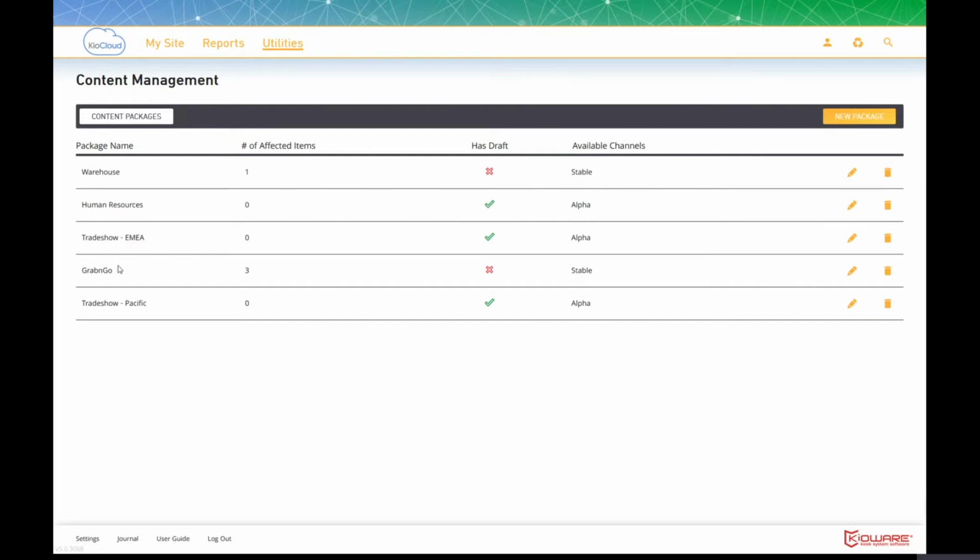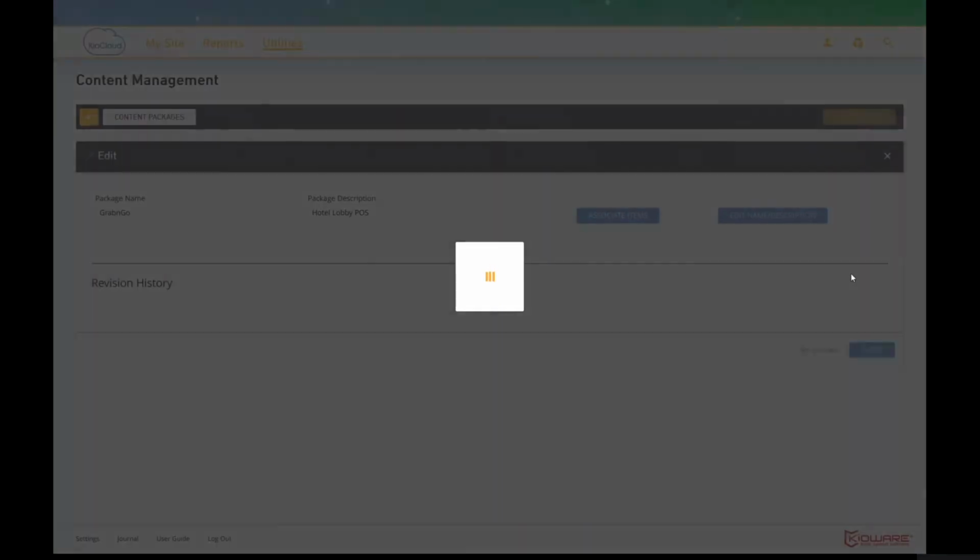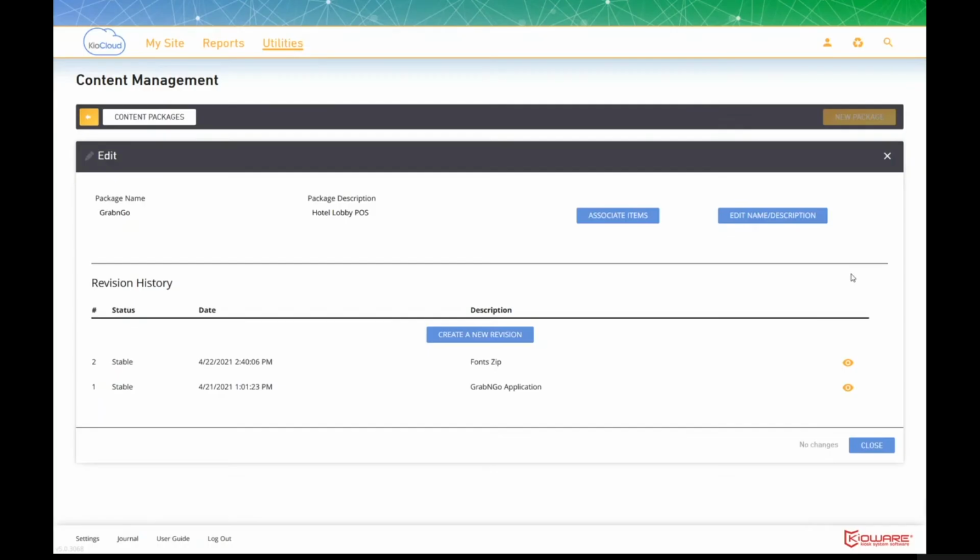Let us go into the Grab and Go package, and you'll see there are 3 affected items. There are no draft revisions, and it's currently using the stable channel. Let's go into it. Up here, the package name is Grab and Go. The description is Hotel Lobby Point of Sale app. If you needed to edit those, you could click the Edit Name Description button here.